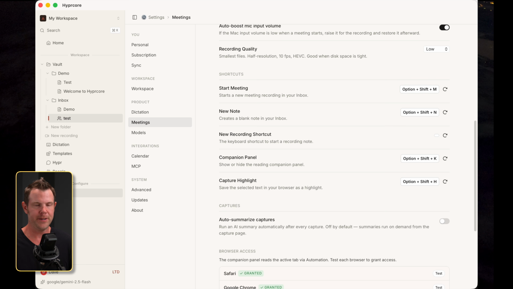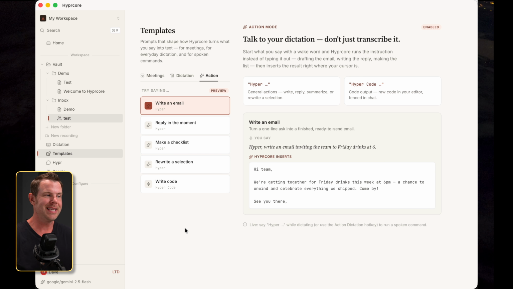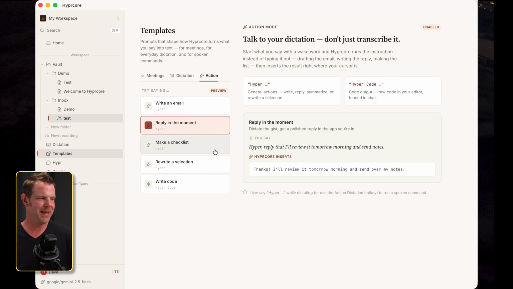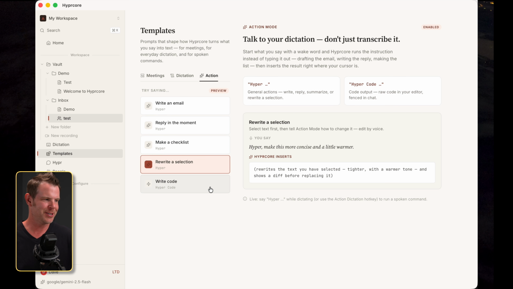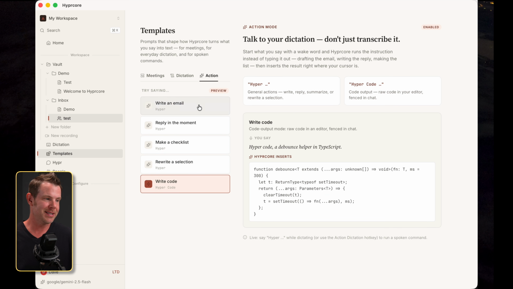Overall, very, very full featured. The last thing I'm going to show you is the action templates down here. This is kind of like turning Hyper into its own kind of smart assistant. I don't know, it's not that full featured quite yet. They've got a few different commands. You can't make your own, but we've got write an email, reply in the moment, make a checklist, rewrite a selection, or write code. And you can see here the examples, right?